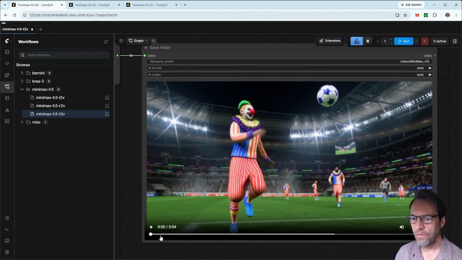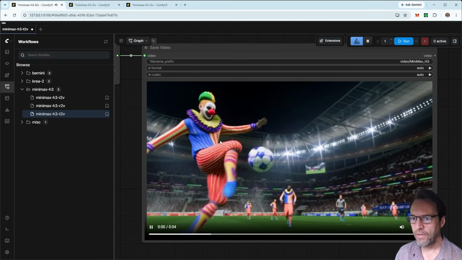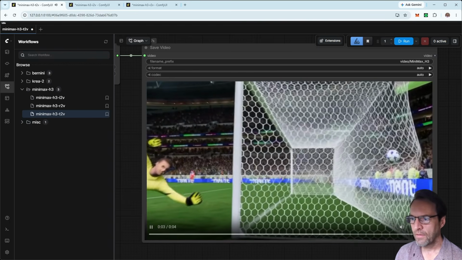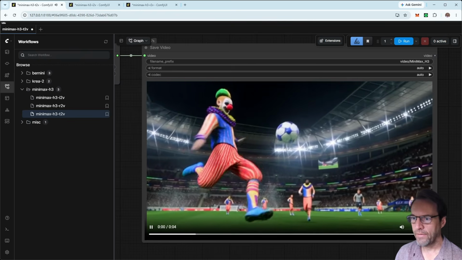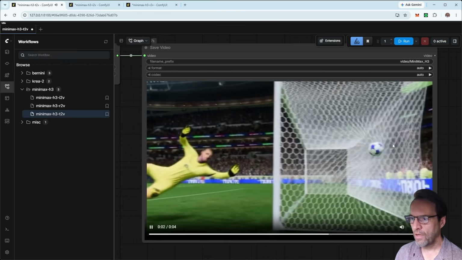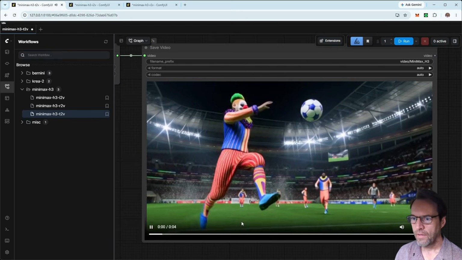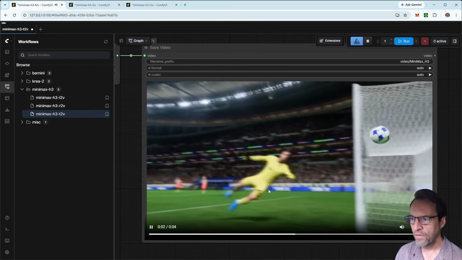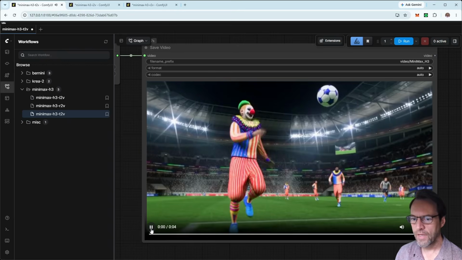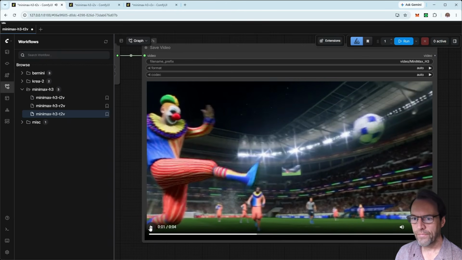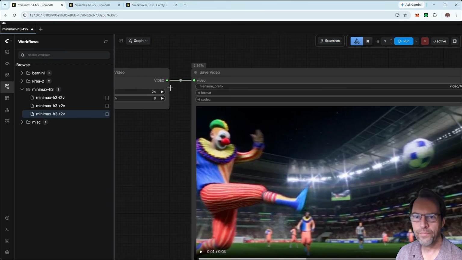I just made this clown scoring a goal. So you can hit it, he does this, and I don't know if you can hear the sound, but it has sound going on with it. But if you run this exact same workflow, you should get the exact same data. So that's a text video. I didn't spend too much time. That was just the first prompt I thought of, so I'm sure there's better prompts, but use whatever you want.